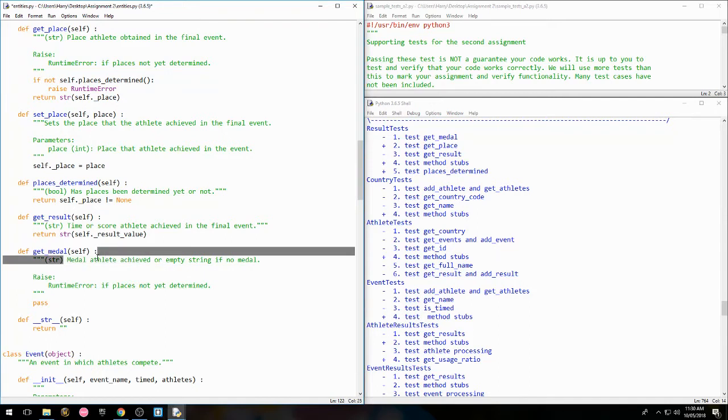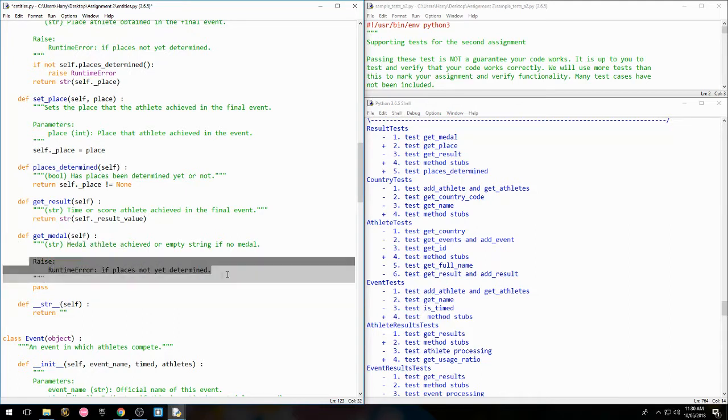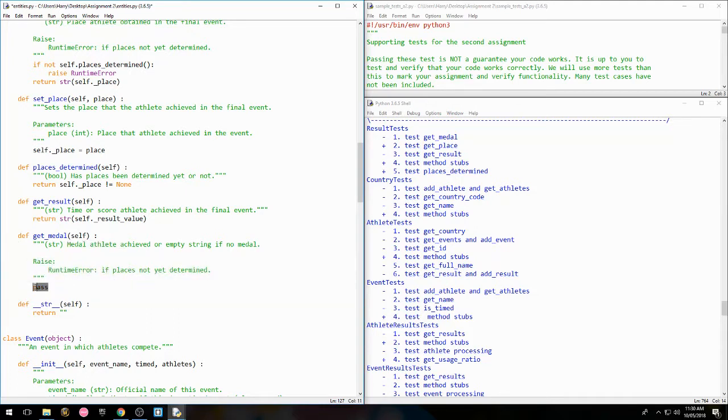Also returns a string. The string is the medal the athlete achieved, or if there is no medal, return the empty string. So the medals that the athlete can achieve are gold, silver, and bronze, and every other place, so everything higher than 3, we're just going to return the empty string. And you can see as well, we want to raise a runtime error if the place is not yet determined. Okay, so let's go about doing that first.